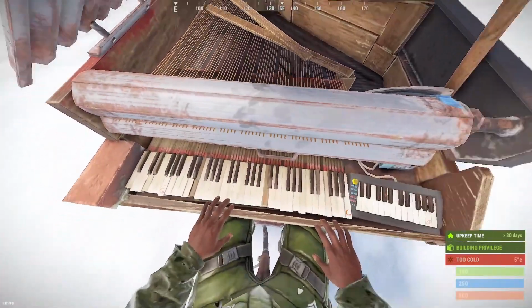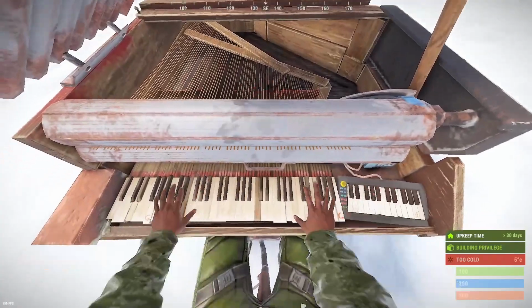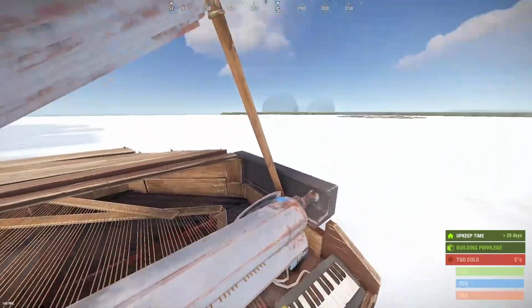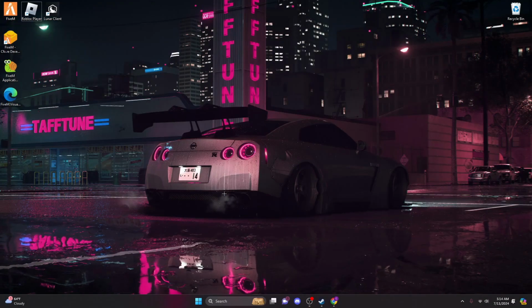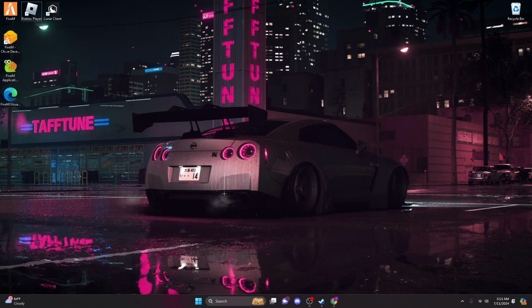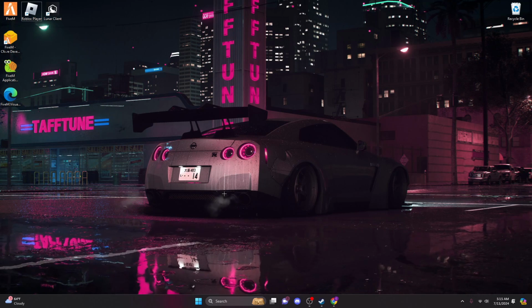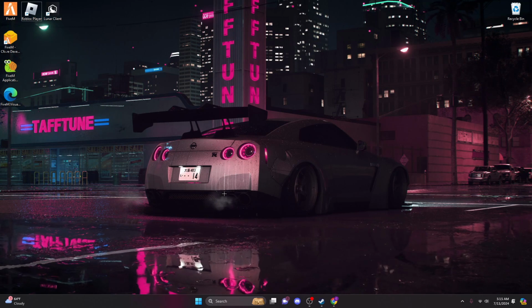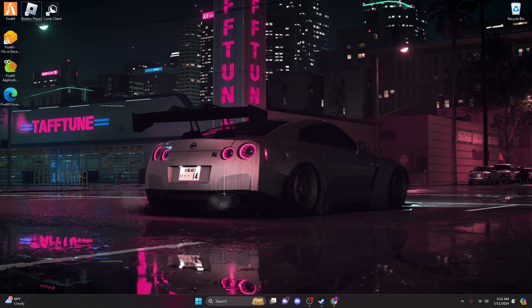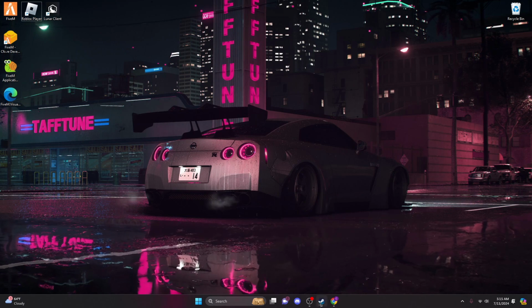Have you ever wanted to play music on Rust like this? Well, don't worry, because today I'm going to be teaching you in a very simple, easy way with no scripts, no anything. So first, you want to open up Steam.